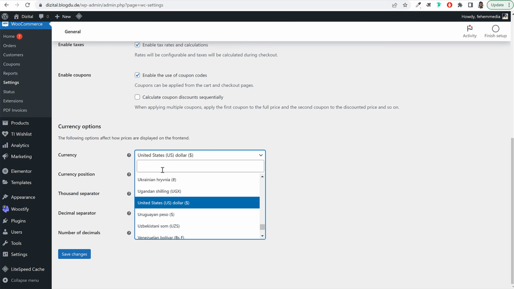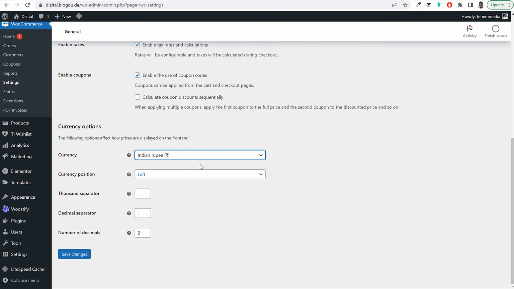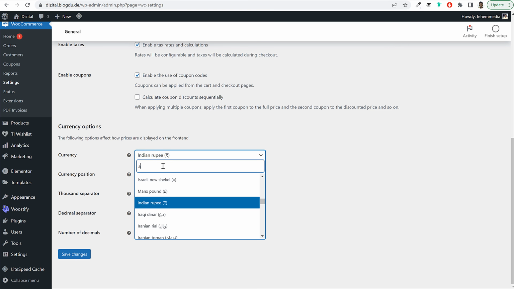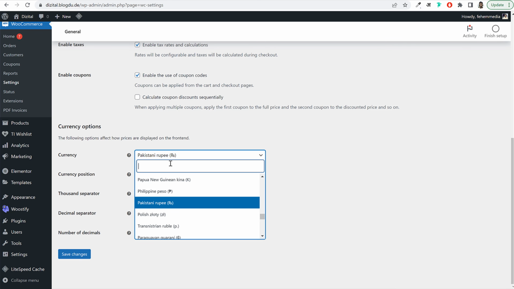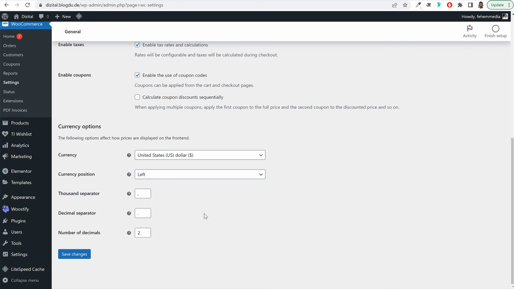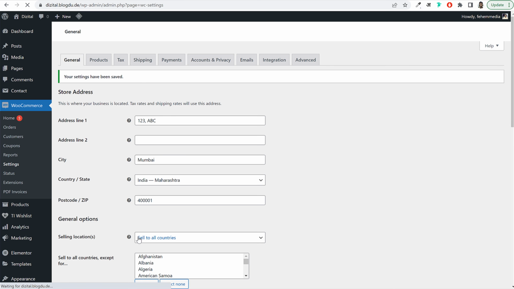Now what currency do you want to use? By default, US dollar is selected. If you want to select Indian rupee, you can search for Indian rupee. If you want to select Pakistani rupee, you can do that, or any other currency. Okay, all the options are given to you. Then after that, click on save changes.